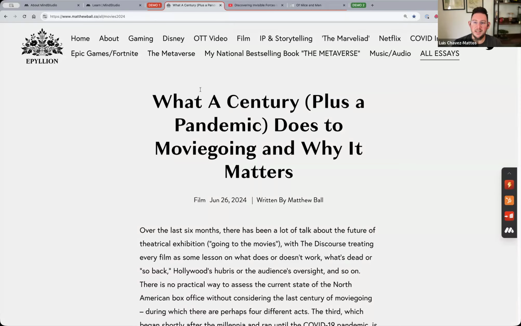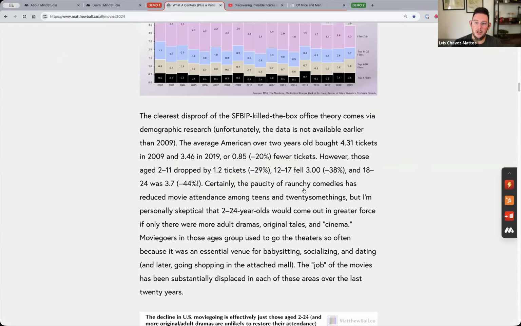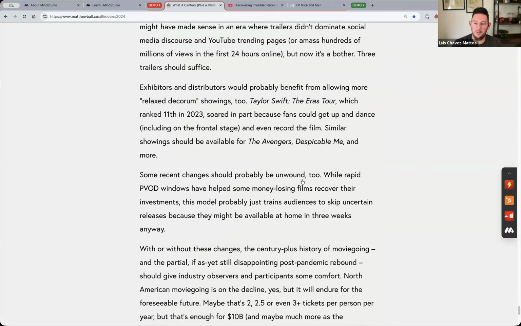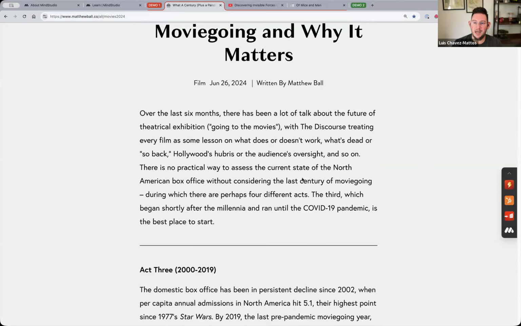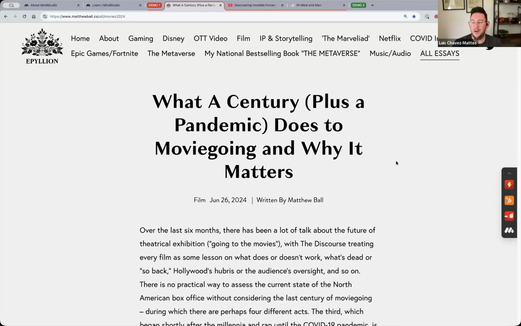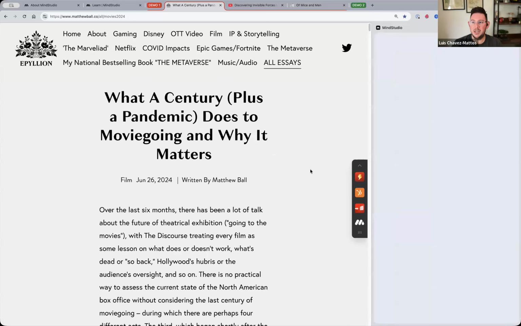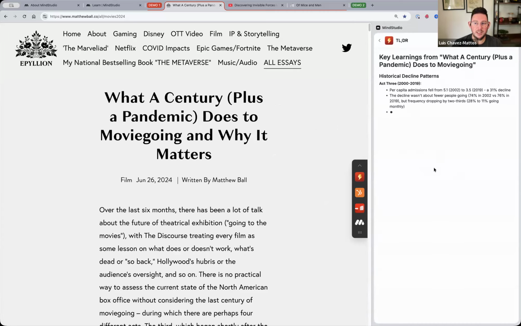This is an article about movie going, right? It's a super long article, long research paper. Somebody took the time to write all of this. I don't have time to read all of it, but I can click on this magic button, this TLDR button, to run this agent. And you'll notice that the side panel opens up and it's able to extract the information from this page and just give me the most important things that I need to know.